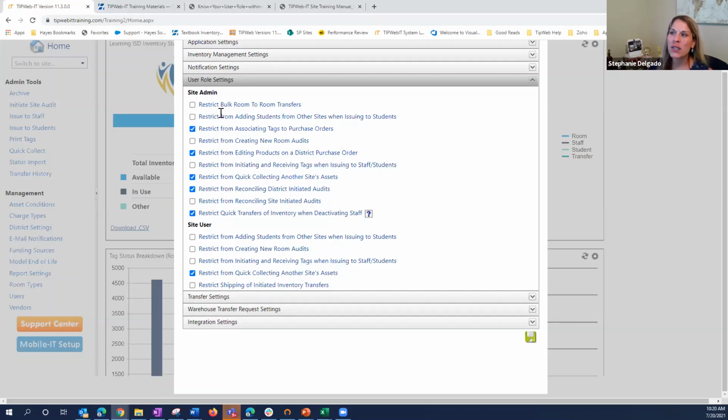But do I want to restrict my site admins from doing things such as bulk room-to-room transfers? Some of the newer pieces, everybody, are going to be regarding restrict from initiating and receiving tags when issuing to staff or students. You'll have that other side of course, collecting from another site. So kind of making some decisions of if a campus is issuing and the asset is technically not on that campus, what do I want the application to do?